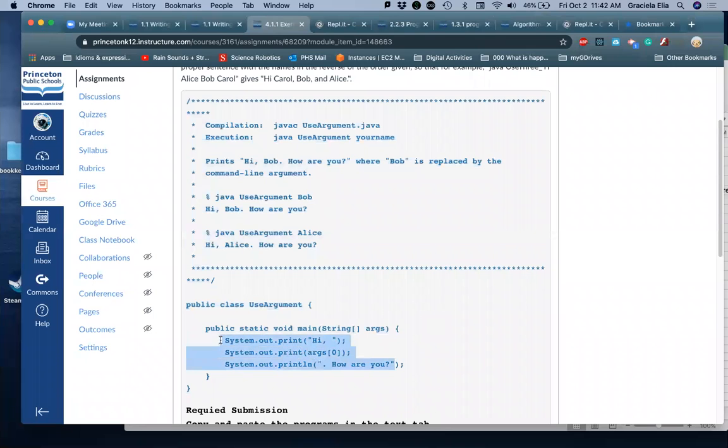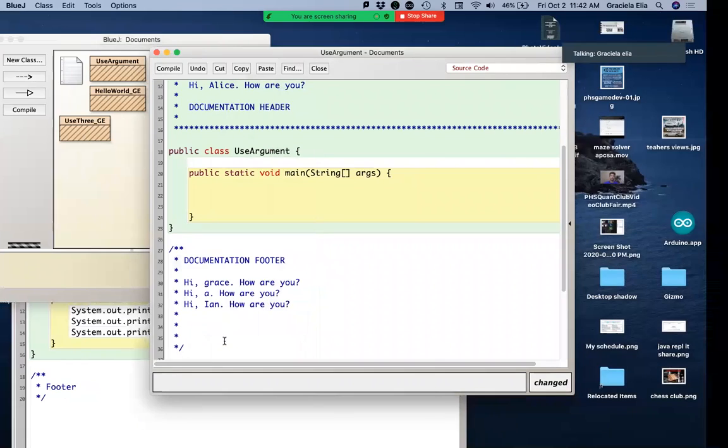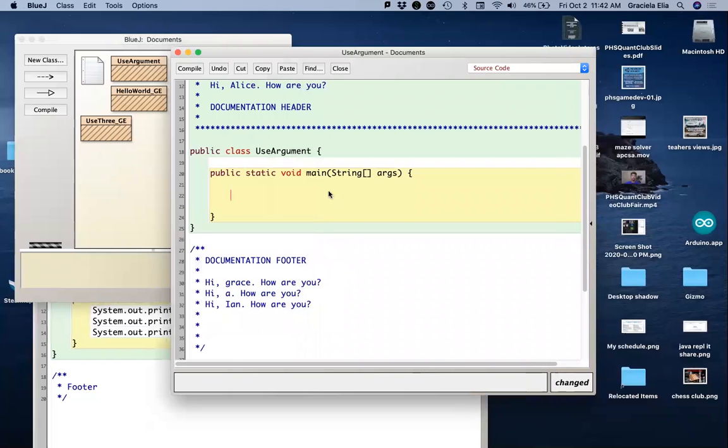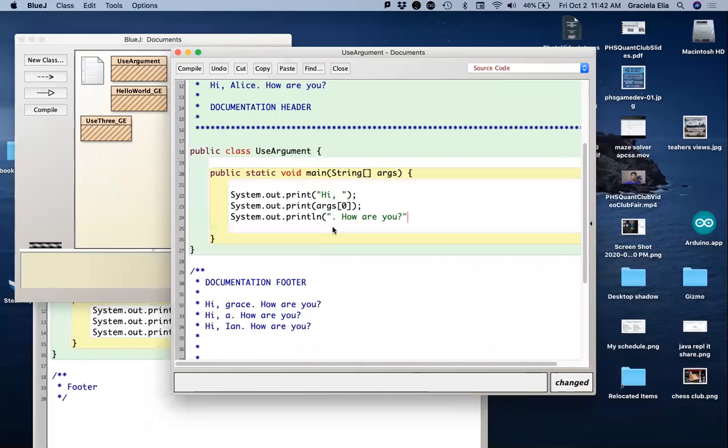So what I'm missing is just the inside of the main method. So I'm going to take those 3 lines of code. This is all I need. And I'm going to bring it right in here. There you go. Let's compile it to make sure that nothing is messed up. Obviously, something is.